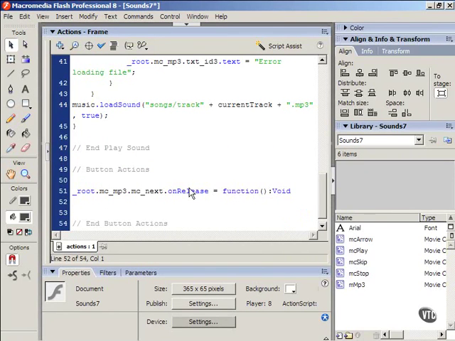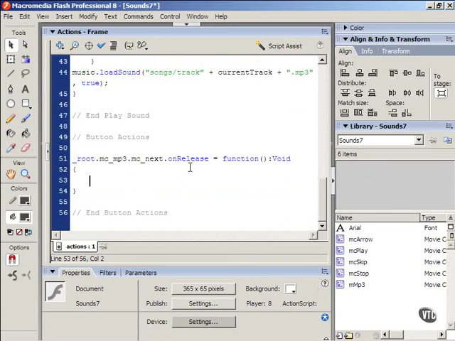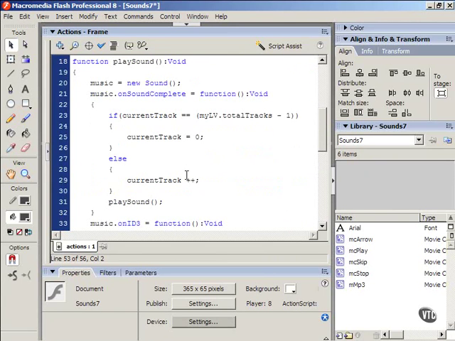Enter a few times to go down a line. Open bracket, enter, close bracket, up arrow, enter again. Now within these brackets, all I have to do is the same thing that happens when the sound completes.